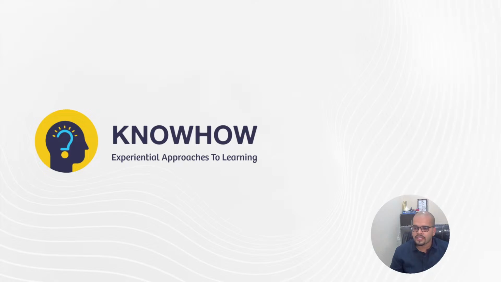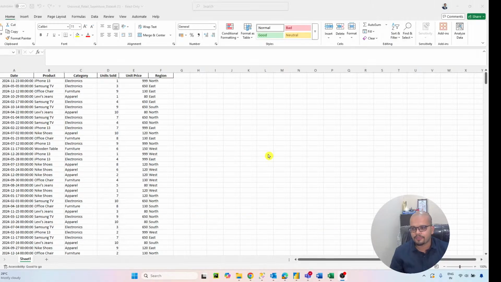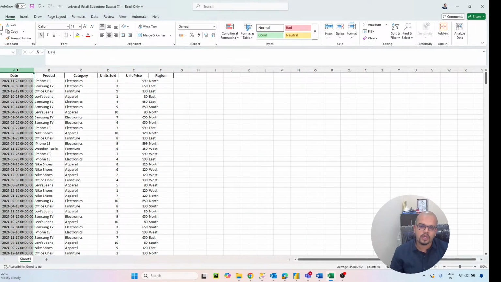So here I am using the data set called universal retail data set in order to work on this particular concept. Let me show you the data, and this is the data. If you observe here, I have the column called date. Now what is this date column telling me? This date column is telling me on which particular date the product was purchased.